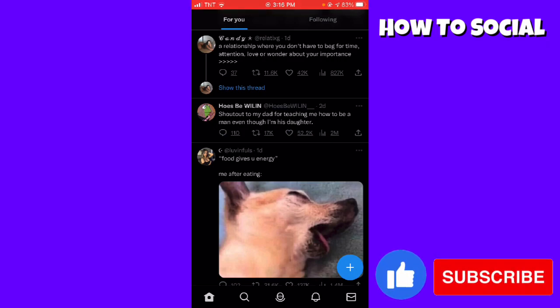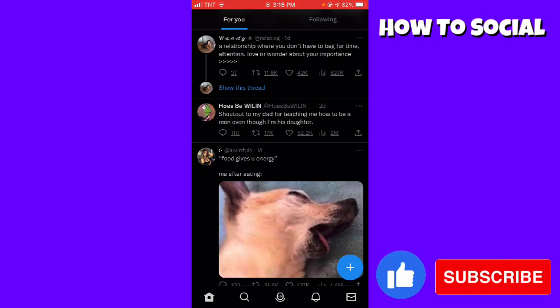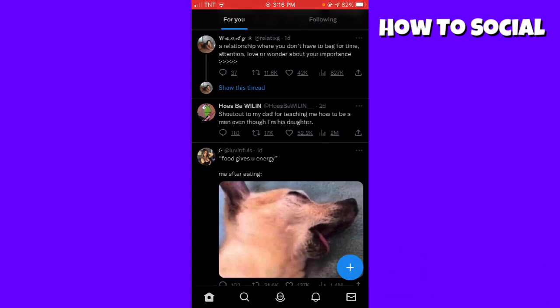So first of all, if you're using an Android phone, don't worry because the process is still the same. So let's get started. First, you want to open your Twitter app, and you can just search for the user. But for example, if you forgot the username, you can do this simple step.